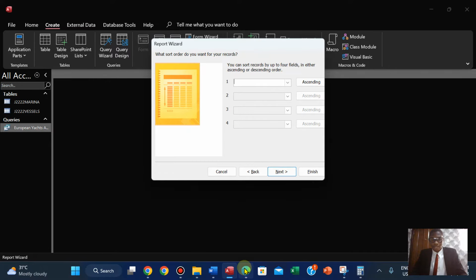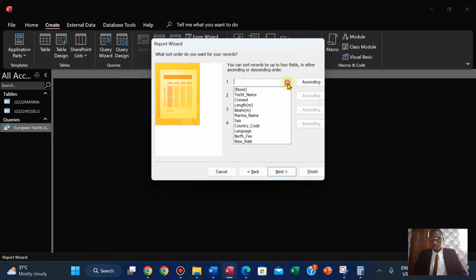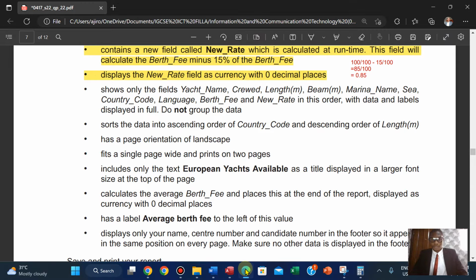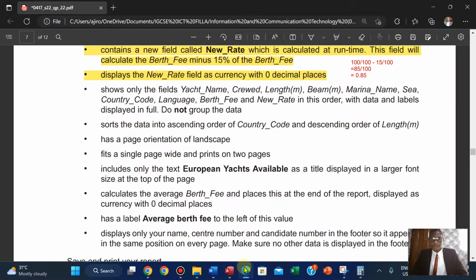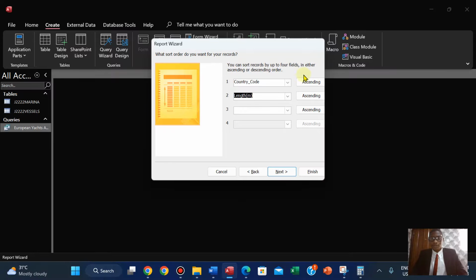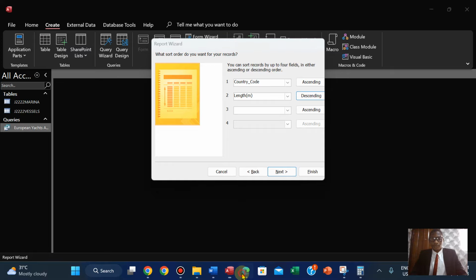Next. So what are we sorting? We are sorting the data into ascending order of country code and descending order of length. Just want to be sure. Ascending order of country code and descending order of length M.